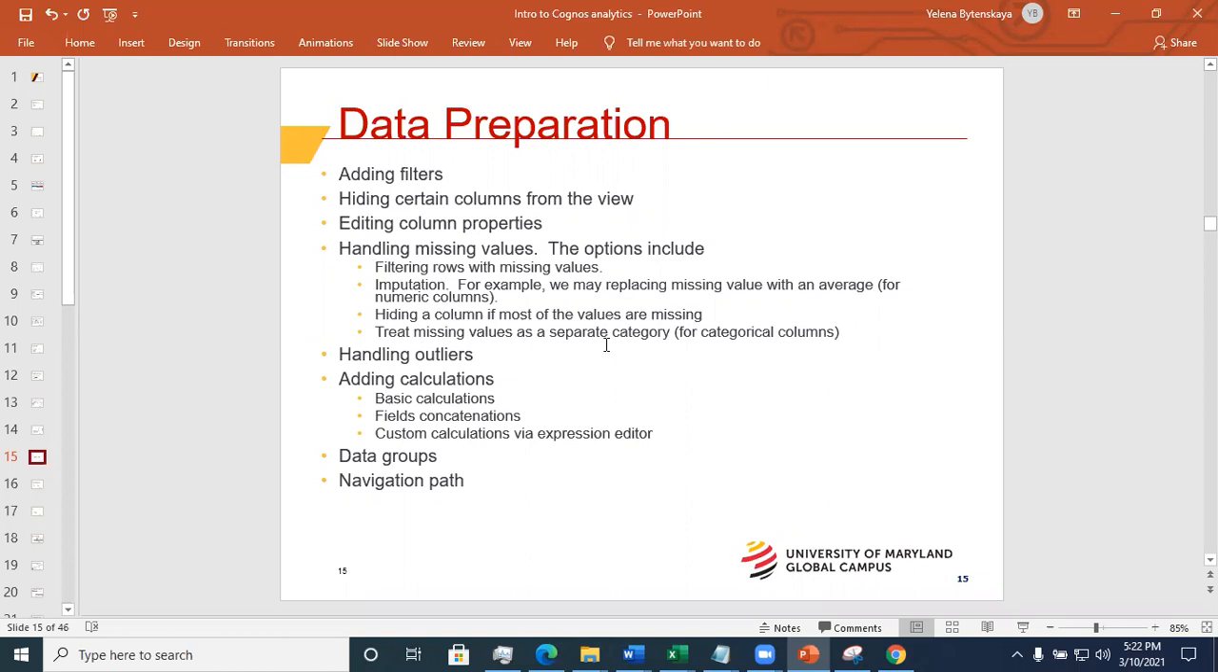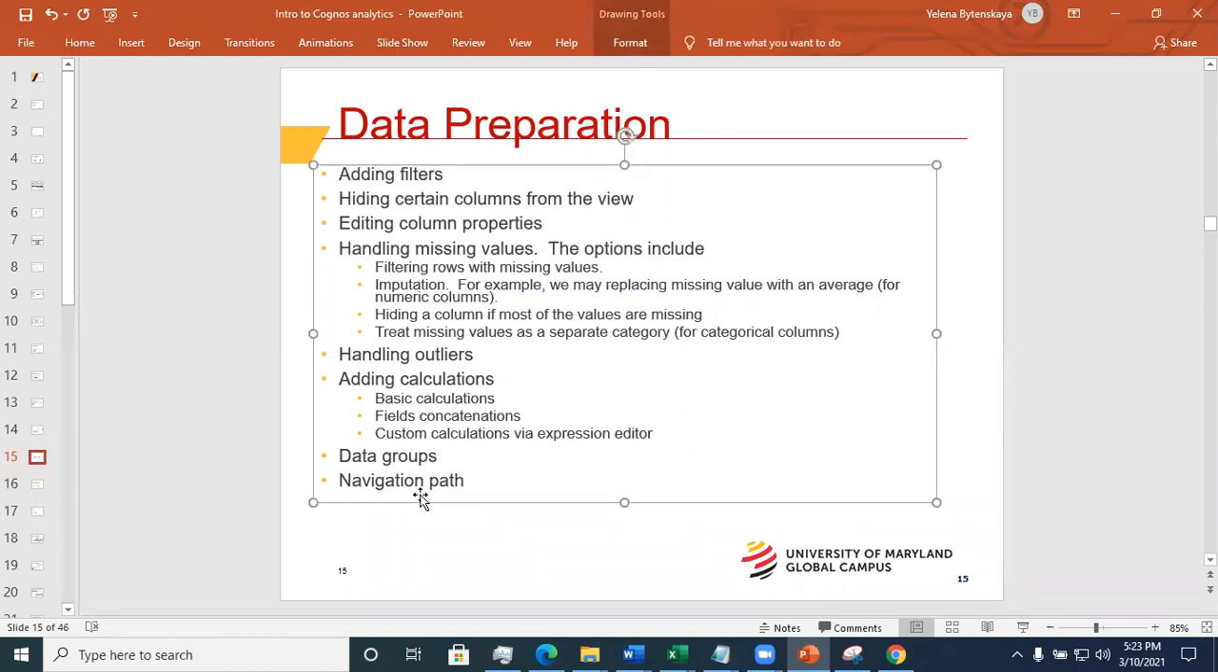One of the videos shows you how to replace the missing value of the claim reason column with "other". The value is "other" if the value is missing. Okay. In general, you would handle outliers, but not with this application yet. You can add calculations, right? And there are two types of calculations: standalone and embedded. With an embedded calculation, you see the new column added, right? It could be field concatenations, or it could be custom calculations via the editor. You can create data groups and navigation paths.